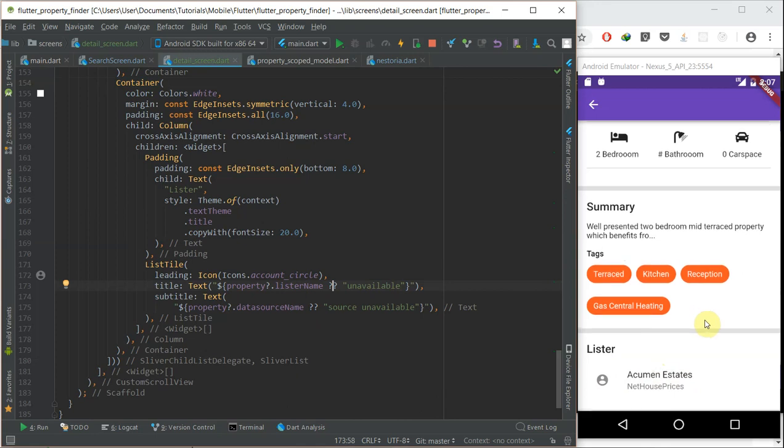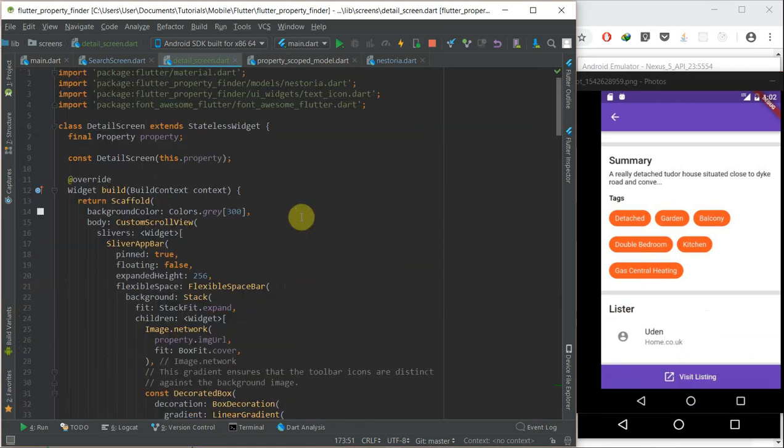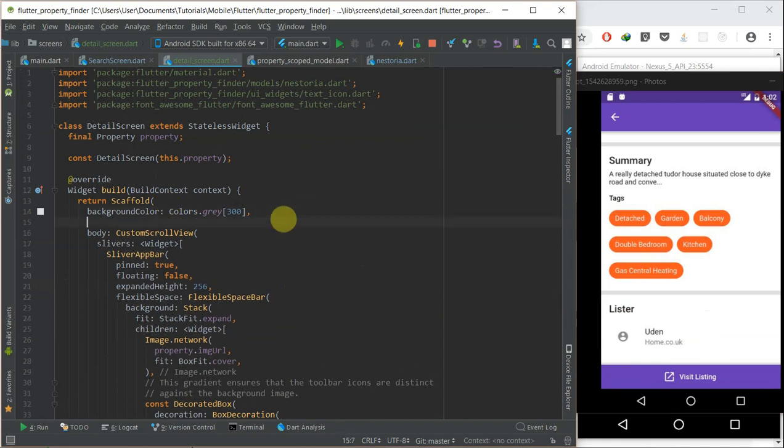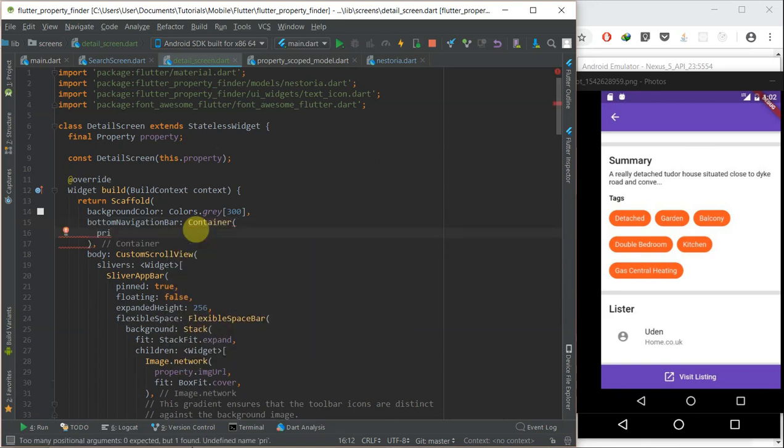So the final thing we're going to do for this screen is to add this bottom button over here to open a web page to visit the actual listing. For that, I'm going to add in our scaffold this bottom navigation bar. Cool. Okay, so it's going to be a container. And the primary, what am I doing? Okay.